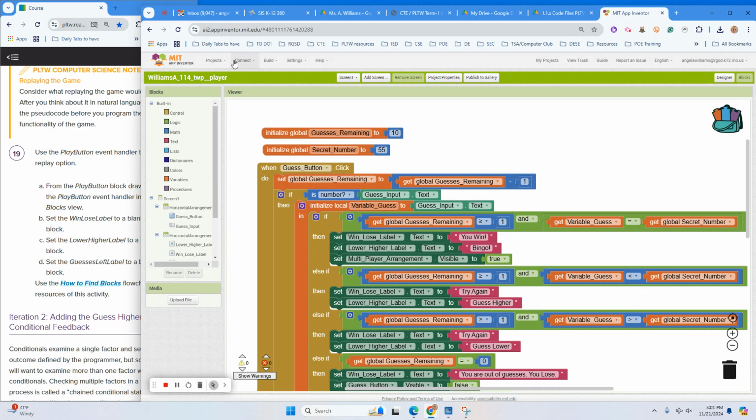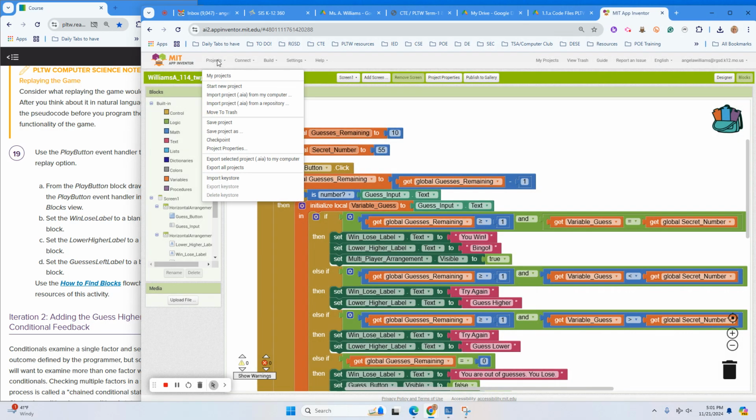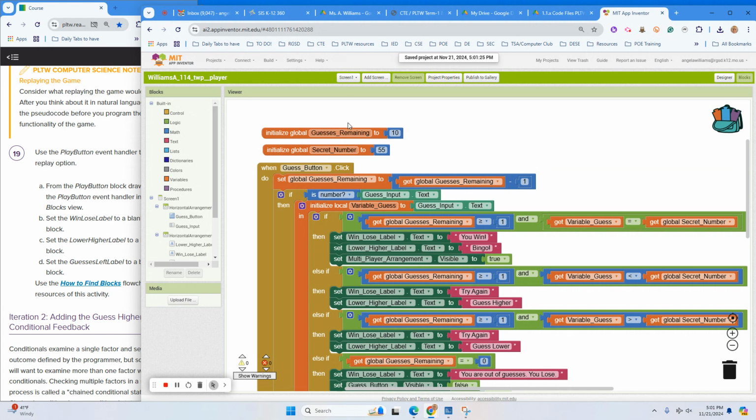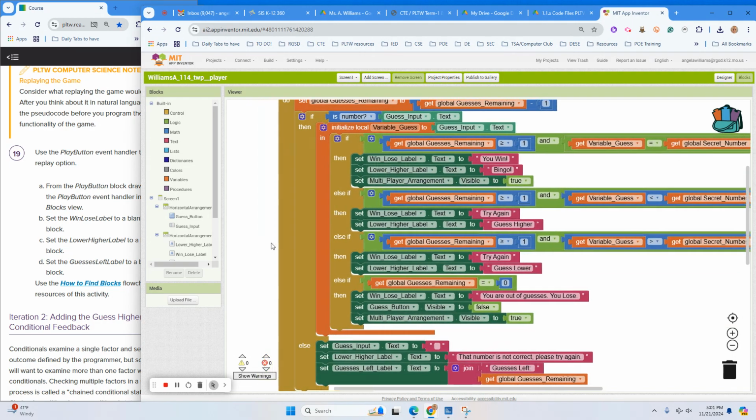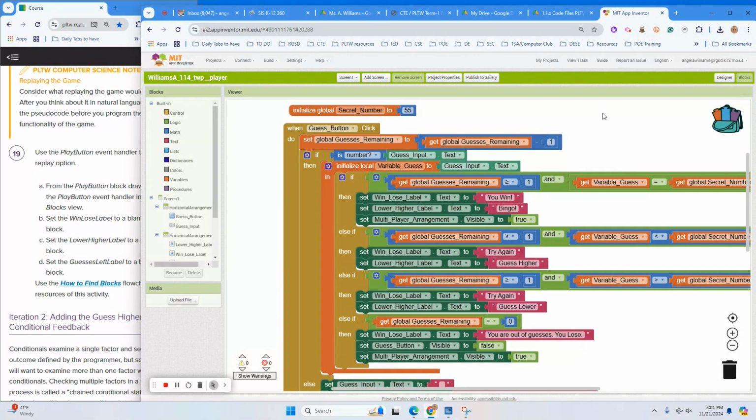I'm going to disconnect from my AI companion. But in the meantime, I'm going to go to projects and make sure you save your project. Make sure you save it. Okay. But everything's in there. Everything's in my code correct in my blocks, because if it wasn't, then I would have error messages down here. So I have a runtime error someplace and I need to figure out where that is. Okay. And when I do, I'll make a video about that and I'll show you that too.